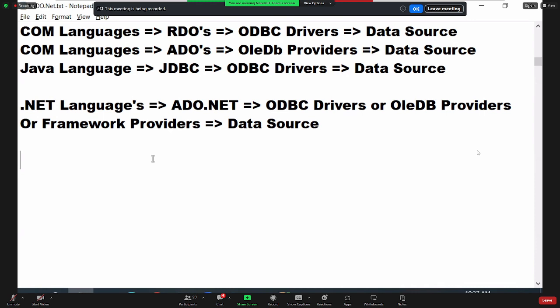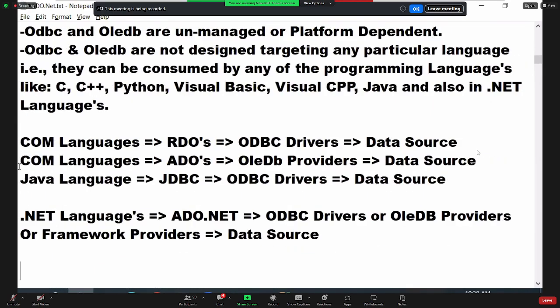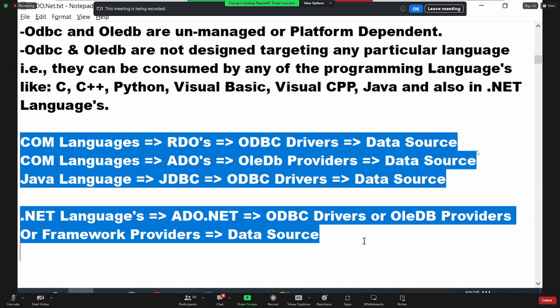So now tell me how many options you have in your .NET applications to interact with a data source. What are the three? ODBC drivers, second one, third one. And the ADO.NET library provides you options for all three. It will provide you classes to talk with ODBC drivers, OLEDB providers, and framework providers also. Everything will be available for you when you work with ADO.NET.